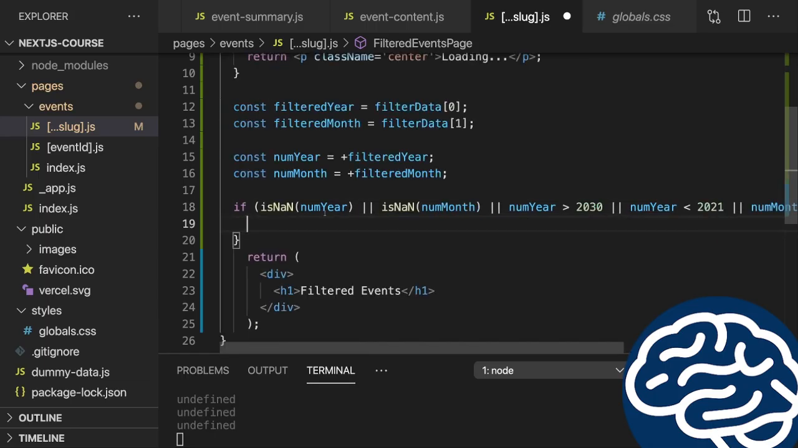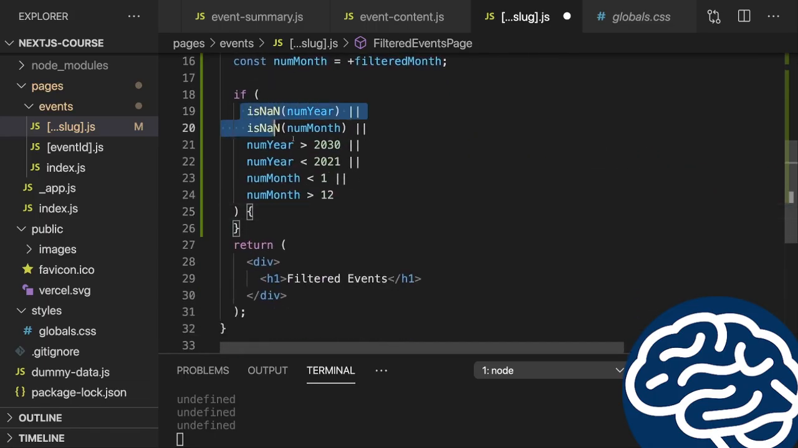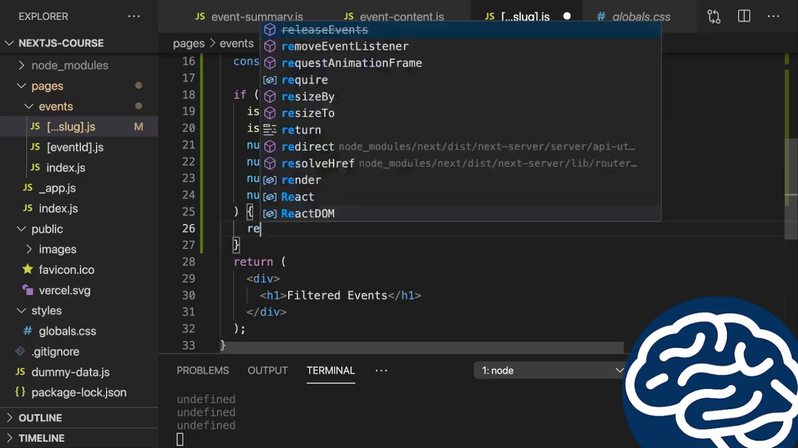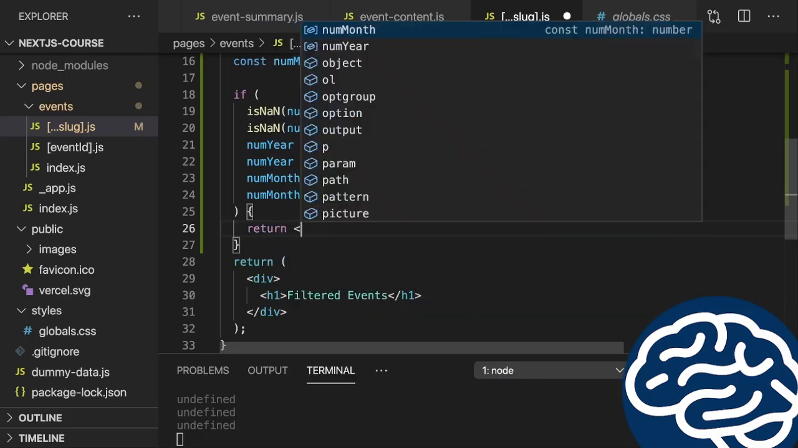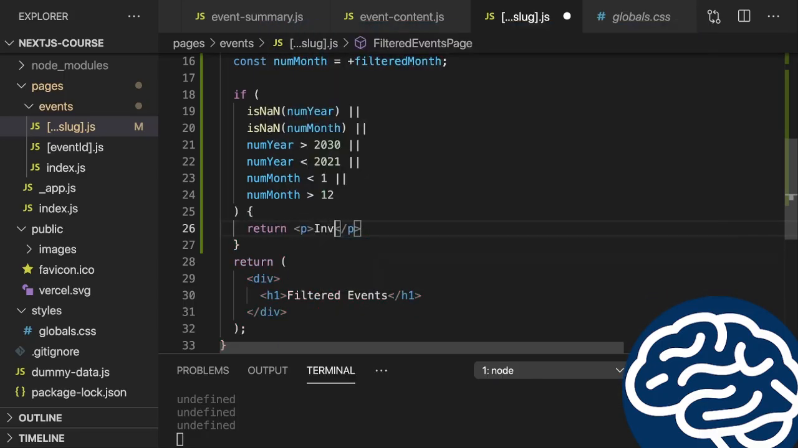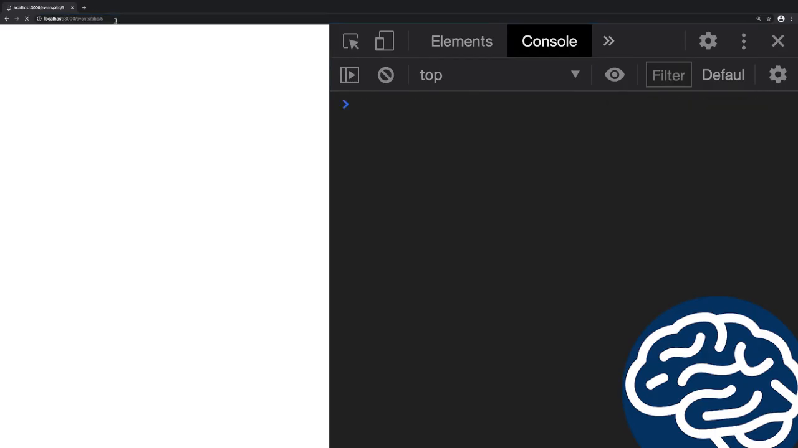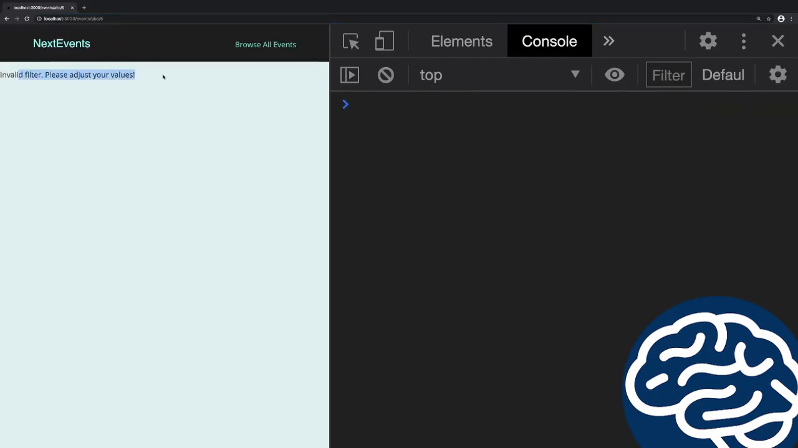If either of these conditions is met, I don't want to continue because then something is wrong with the filter. So then I'll just return some output where I, for example, say invalid filter, please adjust your values. So now with that, if we save this, and I would load this page for /events/abc5, I would get invalid filter, please adjust your values.